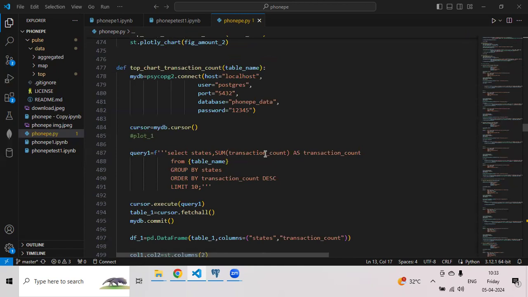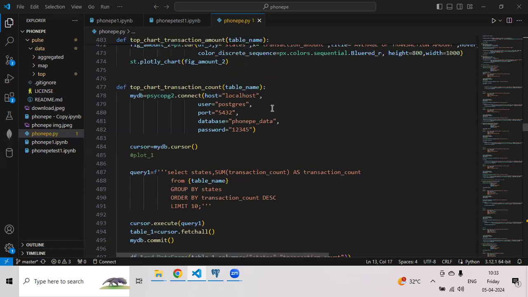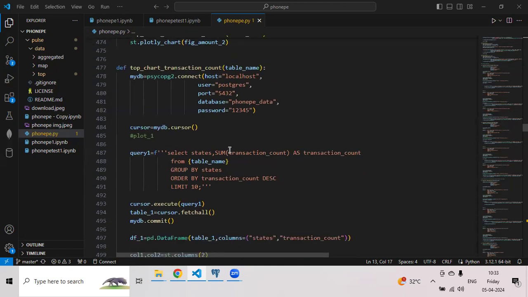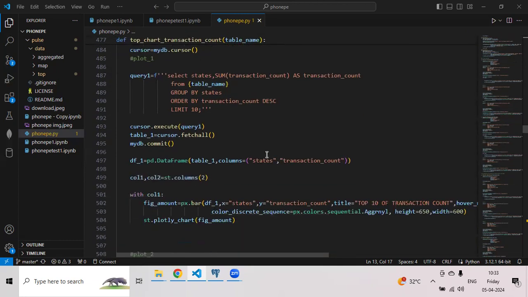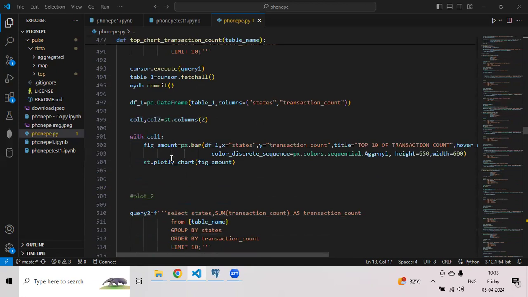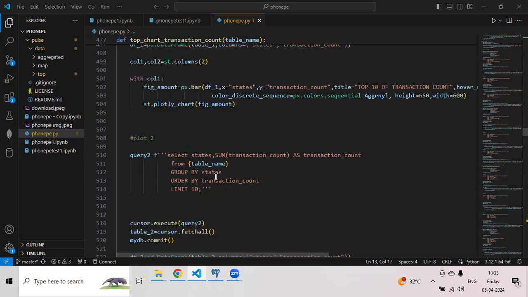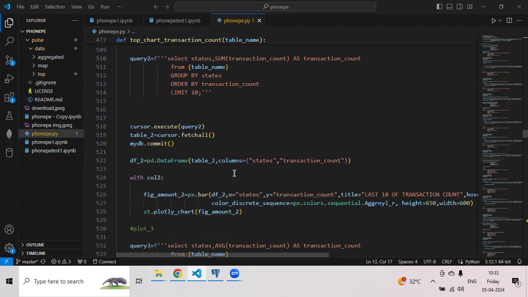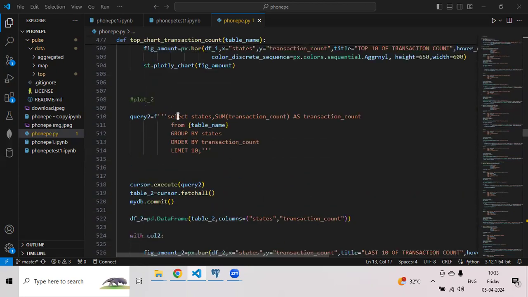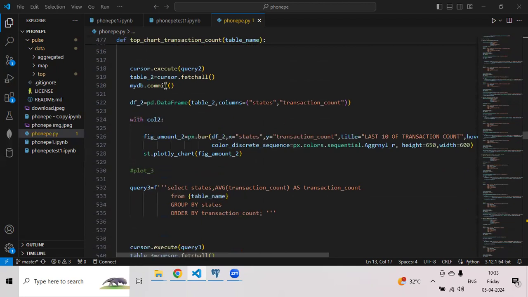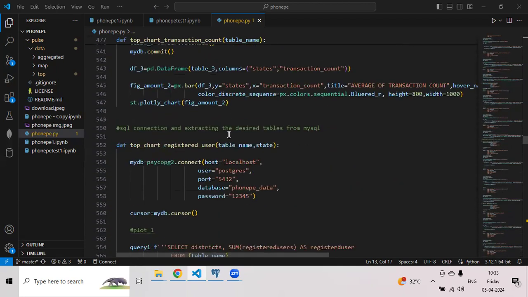In this transaction count, we are doing the same thing, but we only change the transaction count. So we are coming here, and then using the plotly chart, we visualize this bar chart in Streamlit. After that, this is plot 2 for the transaction count, doing the same thing here as well.